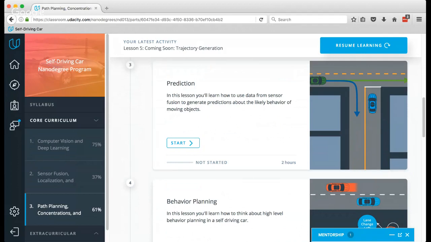And prediction is studying or estimating what we think other vehicles on the road are going to do. So if you look at this graphic here, imagine we're the blue vehicle. We're trying to figure out, what is this green vehicle going to do? Is it going to turn right at this intersection? Is it going to keep going straight? And there are a variety of ways to think about that. We can model it. We can have models and see if we think the green vehicle is making a right turn or going straight.